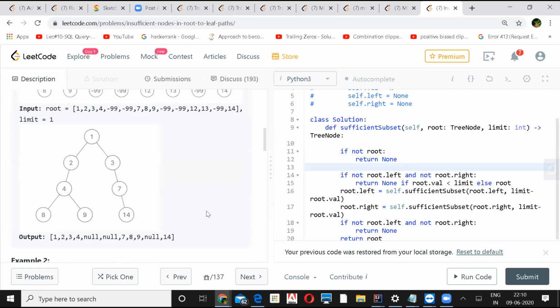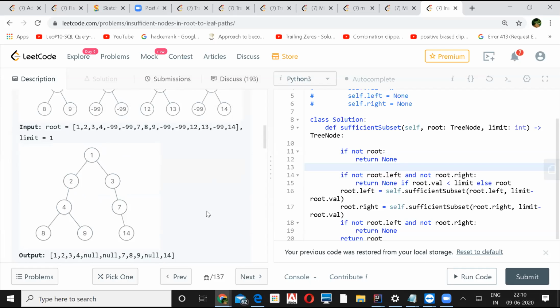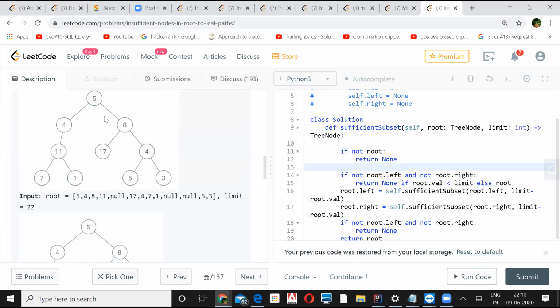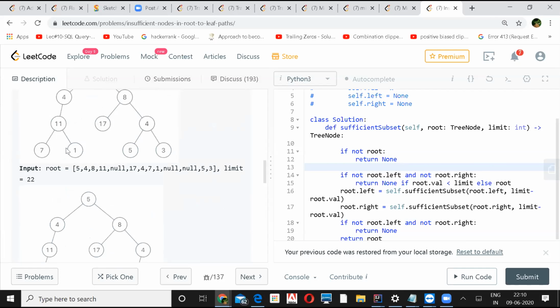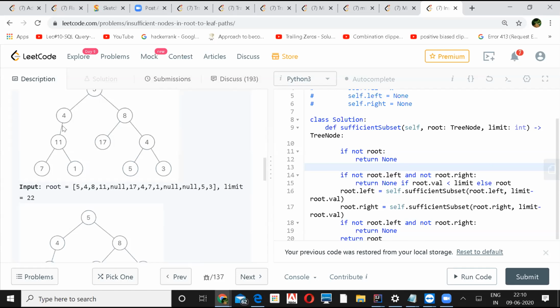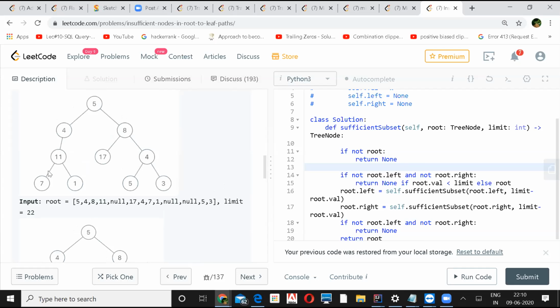Sure. The limit is given to you, okay? Your limit is 22, and whichever path you find, you sum them. If you sum this path 5, 4, 9, 11, 9, 20 plus 21, which is less than your limit, then you need to remove that particular node which is making your sum less than the limit. So we are removing this particular node. So only one will be removed? Yeah, in this area only one will be removed, because if you go through this 5, 4, 9, 11, 20, this is 27, which is greater than 22.